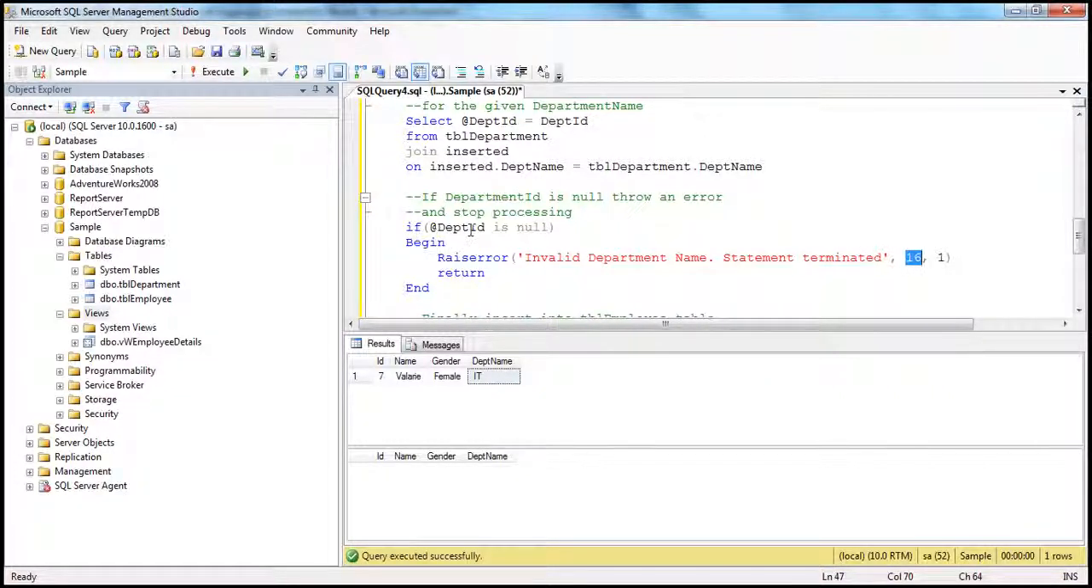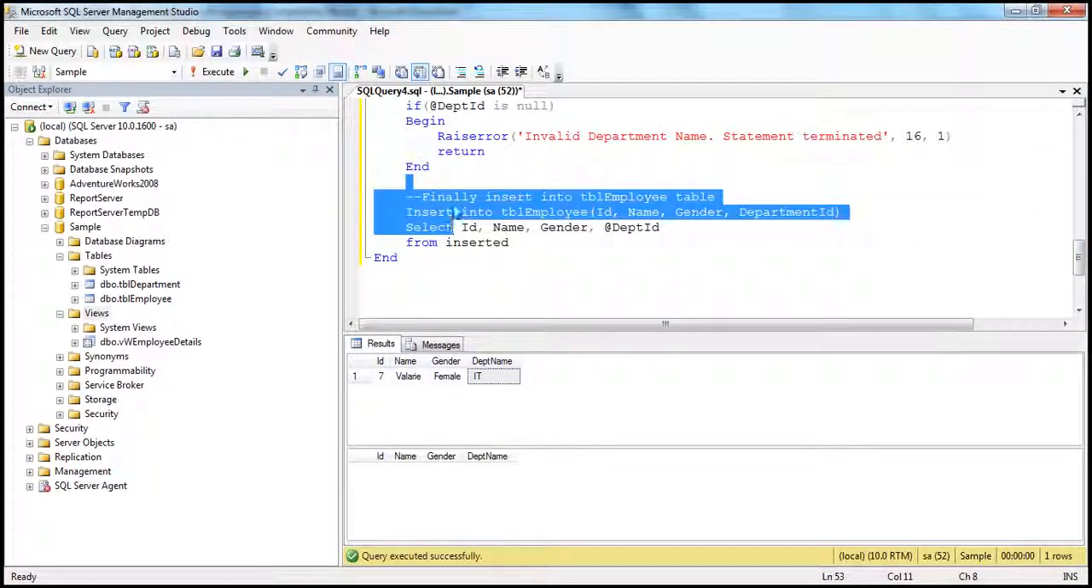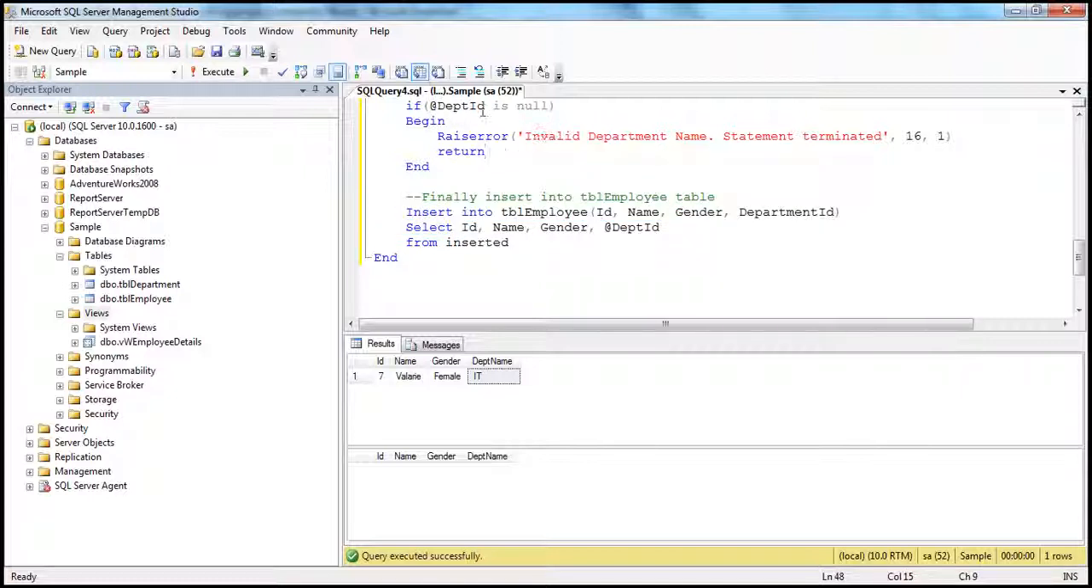So if the department ID is null, raise this error message, and then stop processing. And to indicate that, we use the RETURN keyword. So return from here. Don't execute any further statements. Don't execute these statements. If the department ID is valid, on the other hand, then we want to continue to insert the row into the TBL employee table.